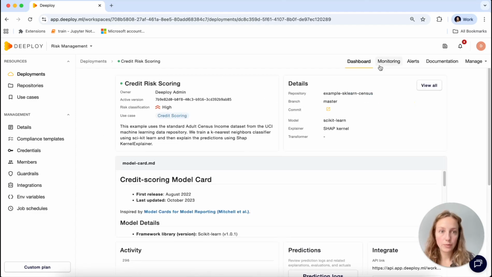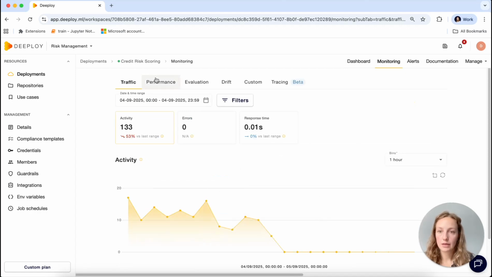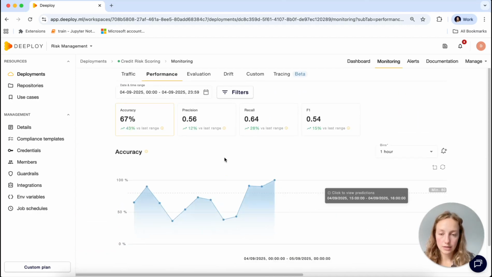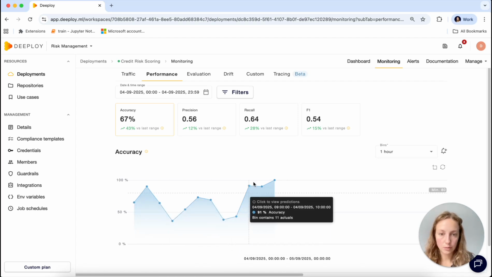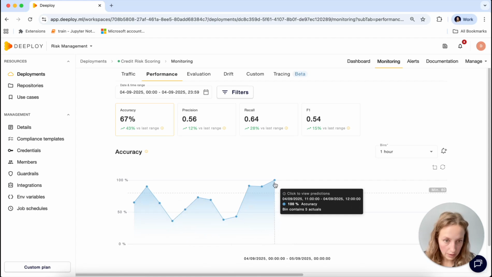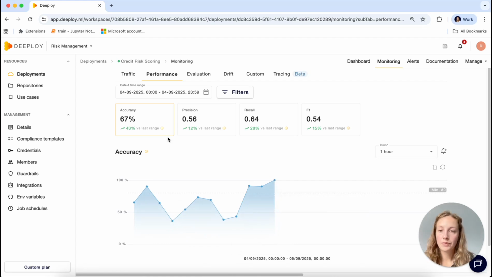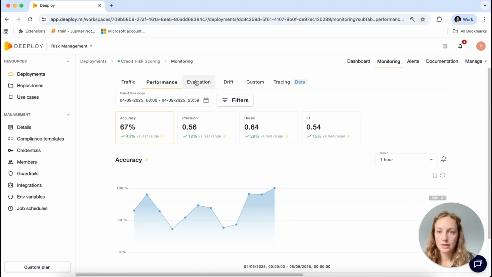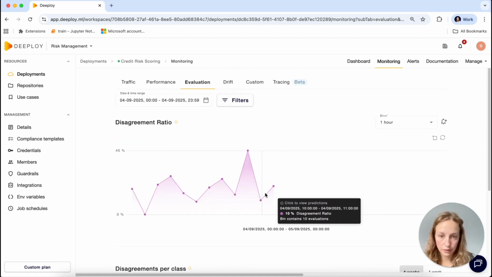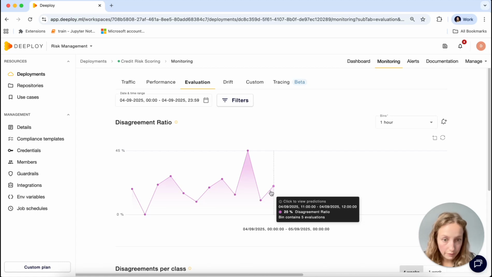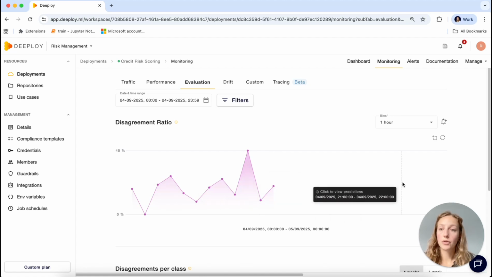It's a similar deployment, and we can go to monitoring, performance, and here we can see that there's a constant flow of actuals that are put in. For example, in the last hour, 5 actuals have been submitted, and the different metrics will be calculated based on that. And for evaluations, the same goes. In the last hour, 5 evaluations have been submitted as well, and here we can monitor the disagreement ratio.